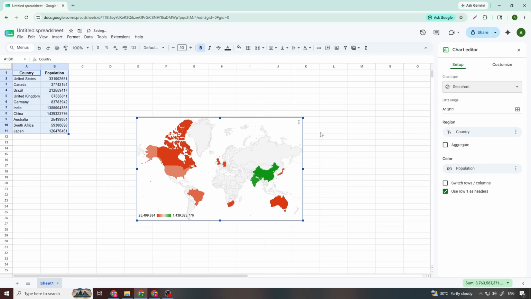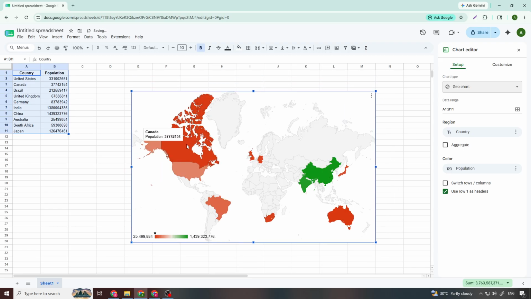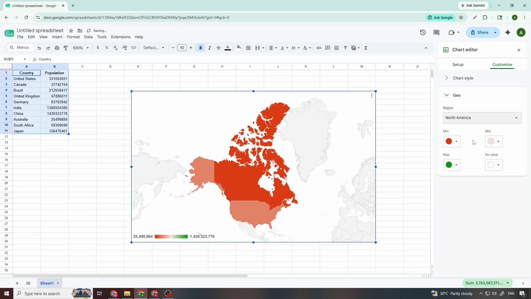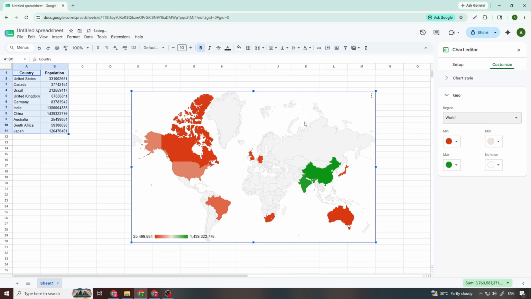Your data will now appear as an interactive world map, with countries highlighted based on the population values in your sheet. You can hover over any country to view its details. If the map does not display correctly, check that the country names are spelled properly. And that's how to add an interactive map to Google Sheets.